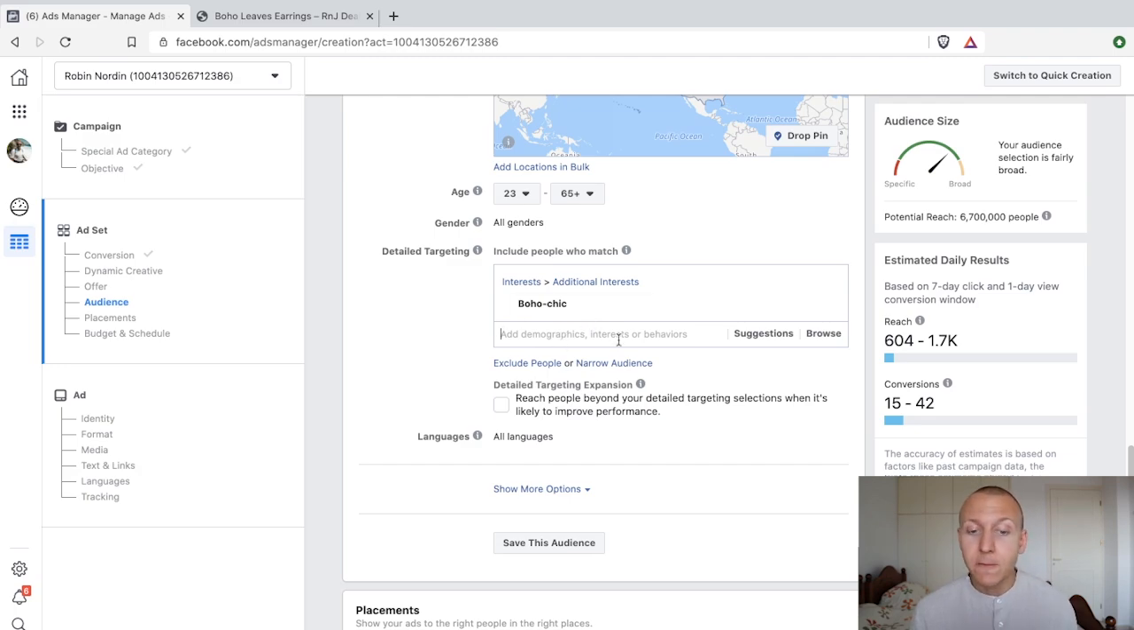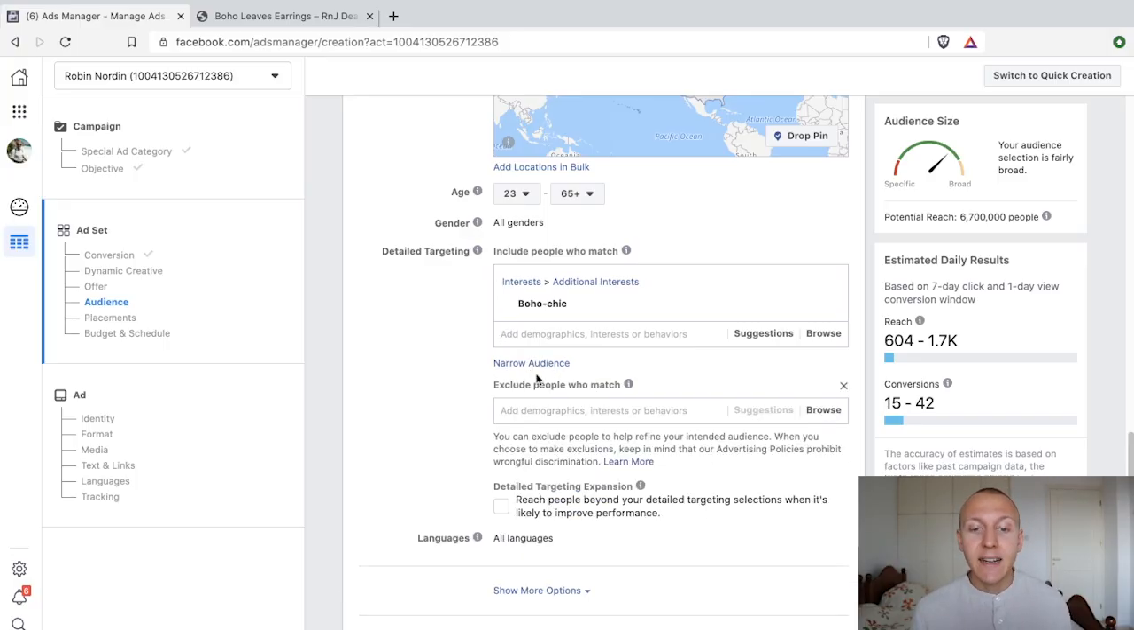Now there are 2 different features we can use here: exclude people and narrow audience. If I click exclude people, I get another one of these windows, and if I add something in here, those types of people are going to be excluded. We're not going to use that, but now you know what that function is.